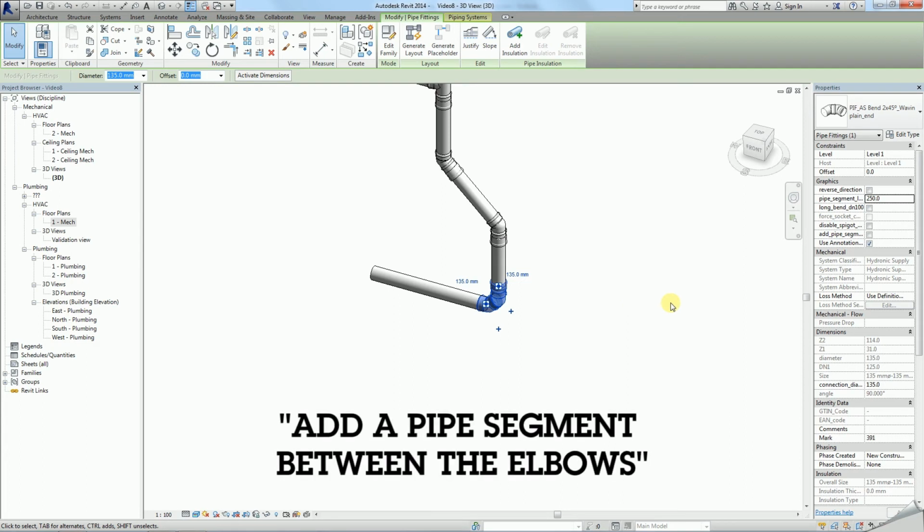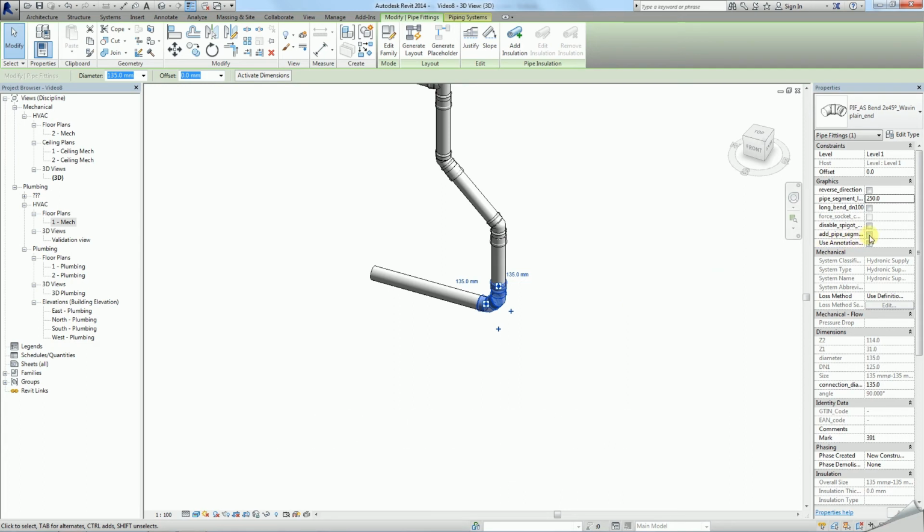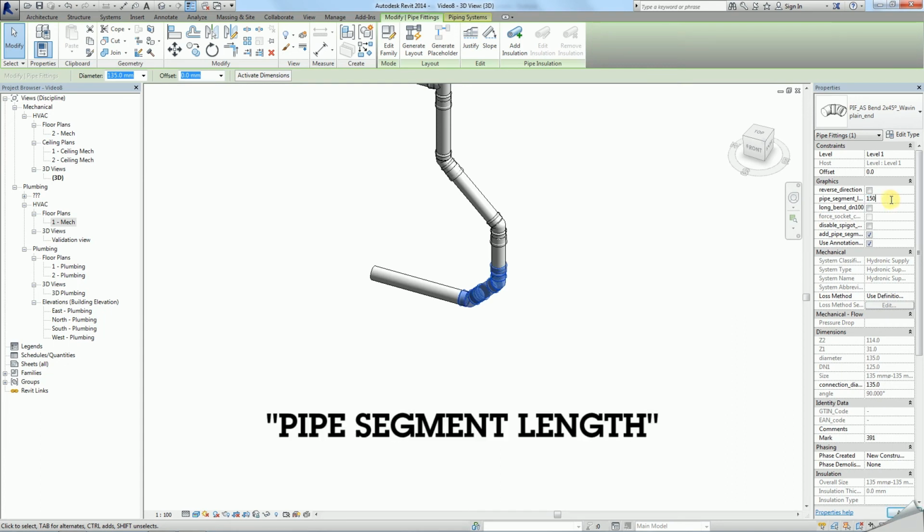You can add a pipe segment between the elbows by clicking on a checkbox in the family properties. The length of the pipe segment can be modified by changing the pipe segment length value.